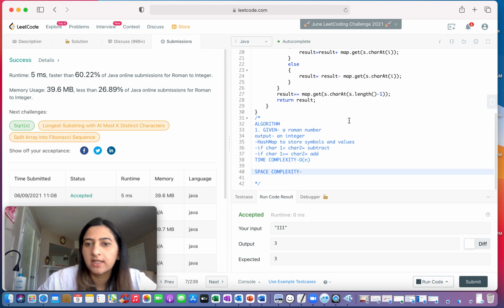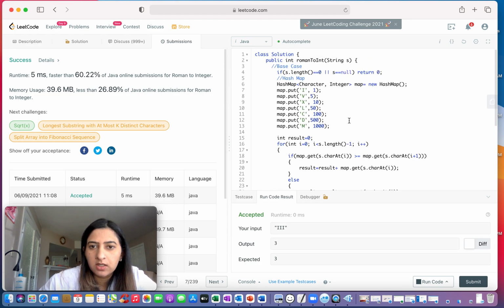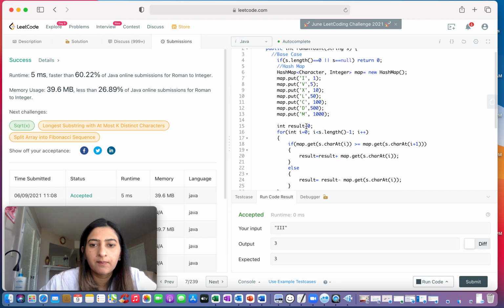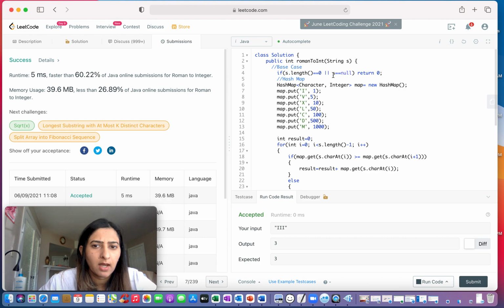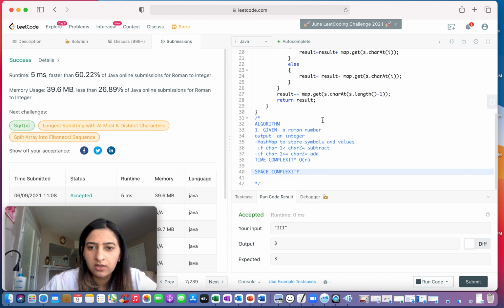And the space complexity, how do we find it? Did we use something additional to store the values? Yes, we have used the hash map. Does it actually use space? Our hash map is limited, it has only 7 values, and it doesn't grow with the size of the input. So it stays at the same 7 values, and our space complexity will be constant, O(1).